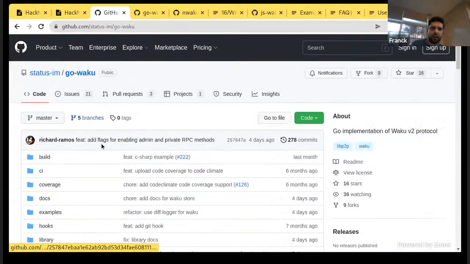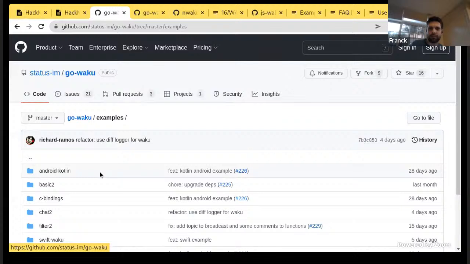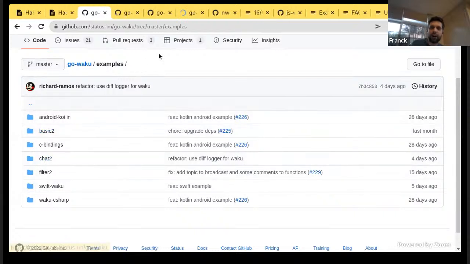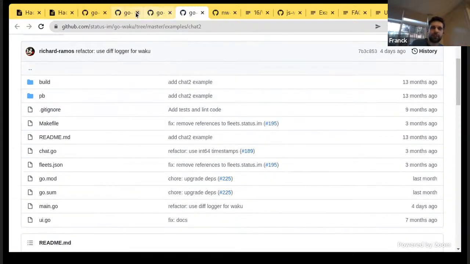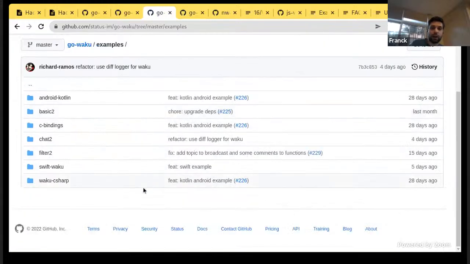And once you feel like you're getting a hang of it and you're getting some understanding of how the API works, then you can jump into the examples. Basic2 and Chat2 are good examples to look into. Chat2 is a simple chat application written in go-waku, and you can have a look at the code and see how it's used once you have seen the docs. And if you are interested in integrating go-waku in C# or in Swift or Kotlin, it's all in there, because it's all based on the C binding. So again, jump into the examples, and that's one way to go.